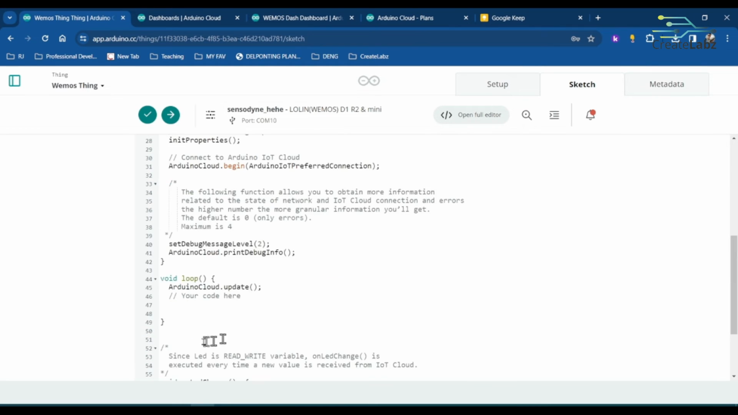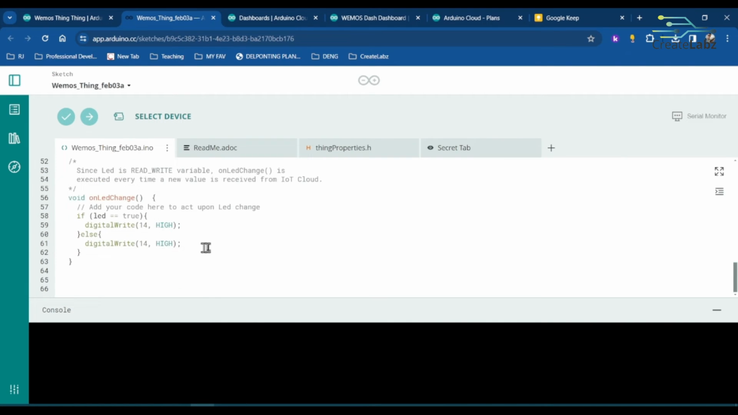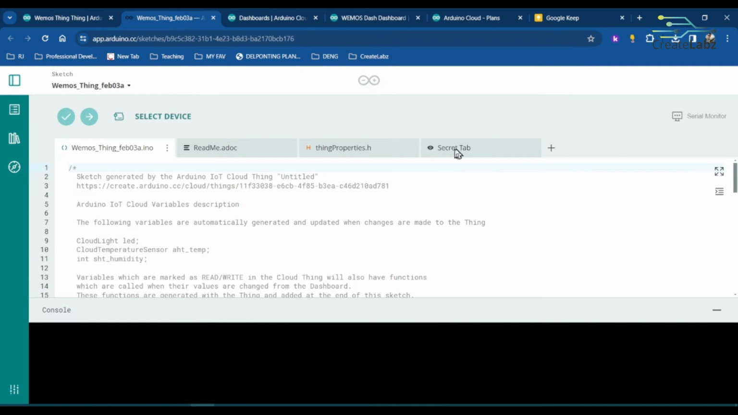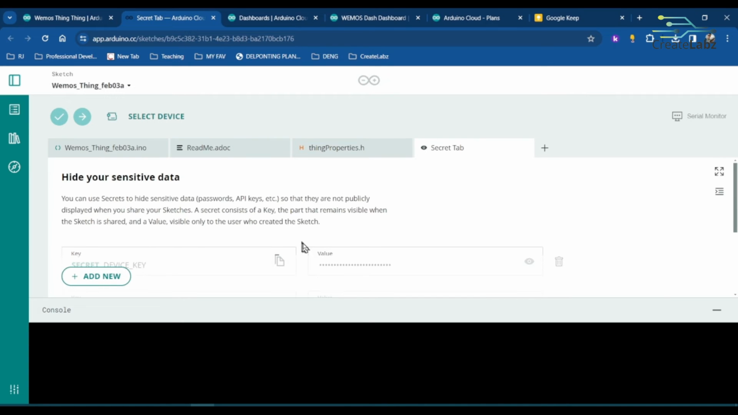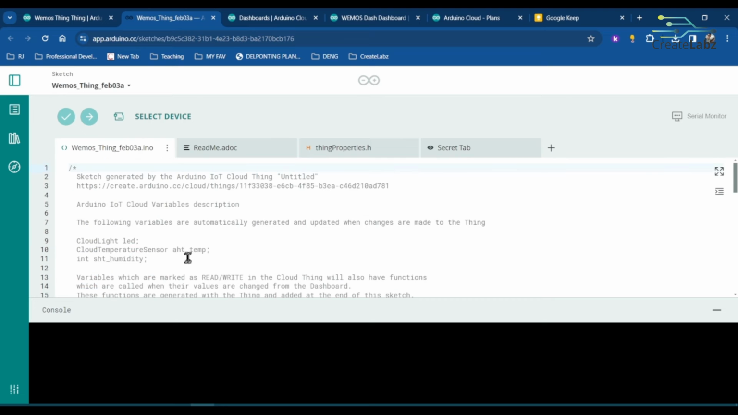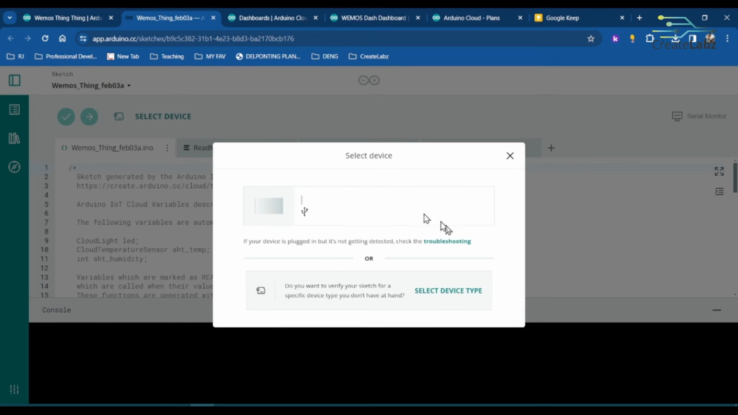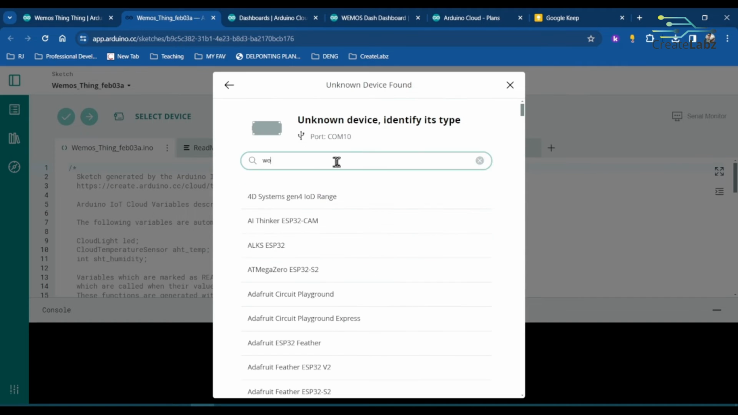We can also make use of the full editor to see all of the editor's features. You can actually update or change your Wi-Fi credentials from here. To load the program to the Wemos D1 Mini hardware, make sure you select the proper device and the correct COM port. In this case, we choose the Wemos D1 R2 and Mini.